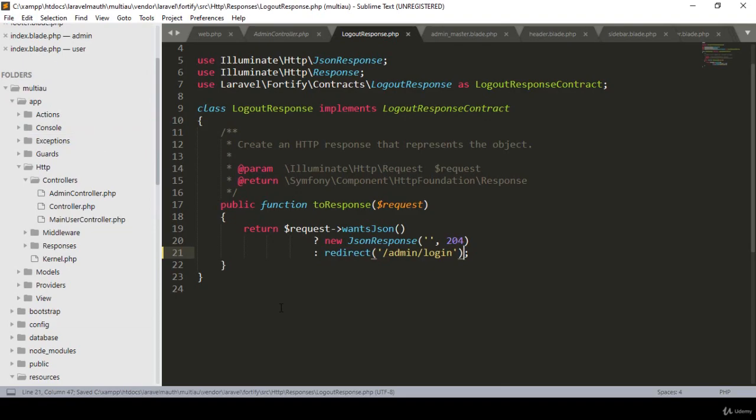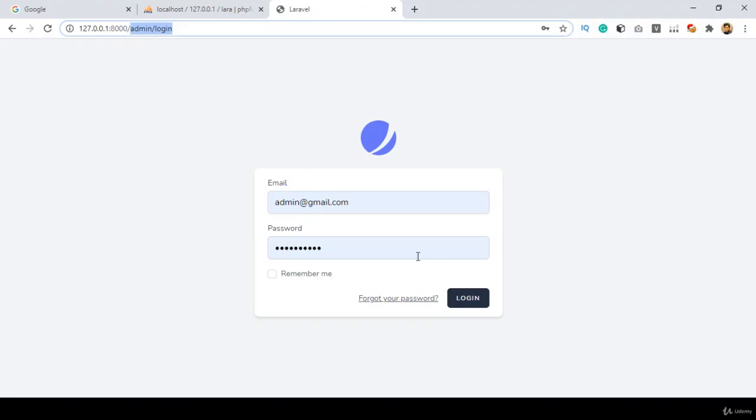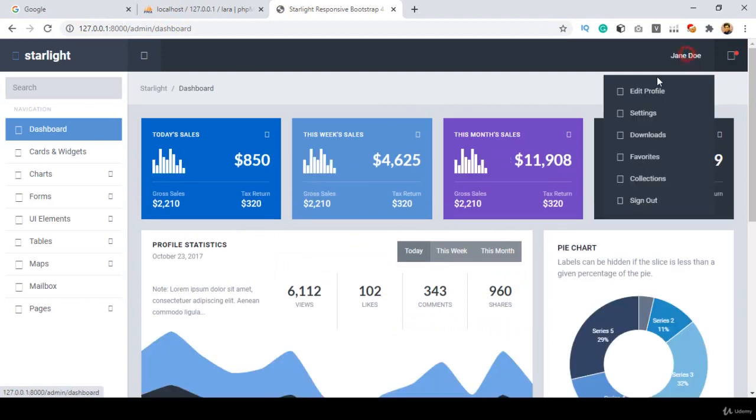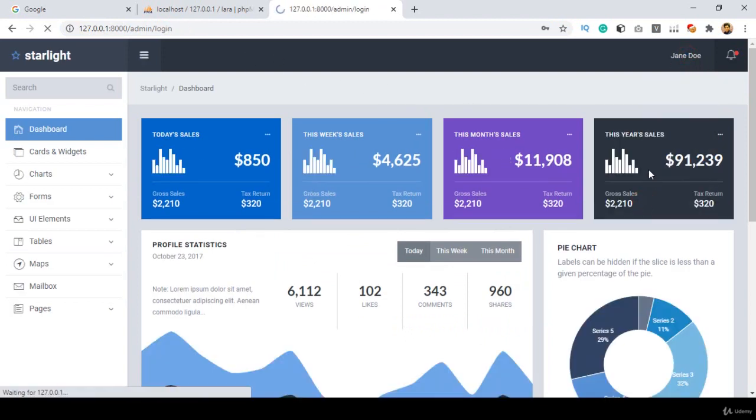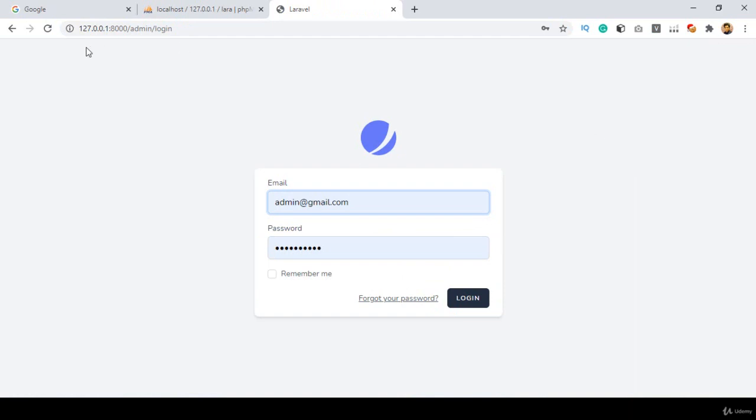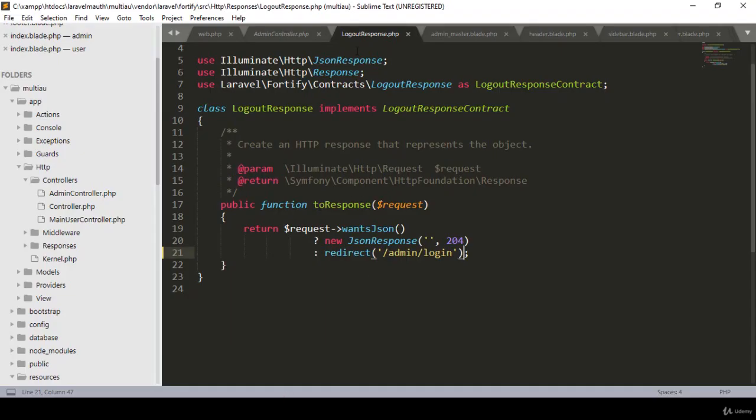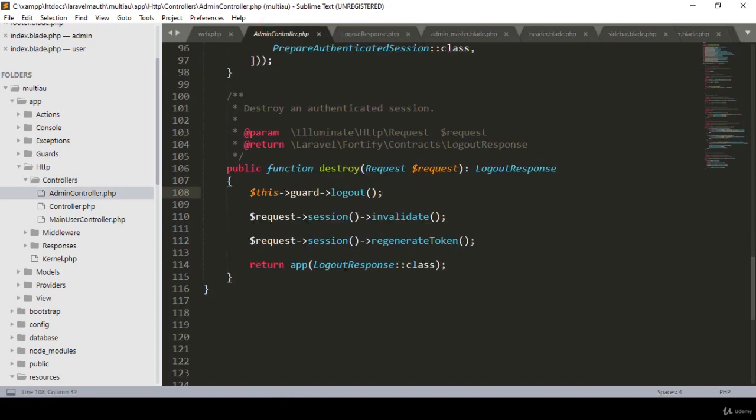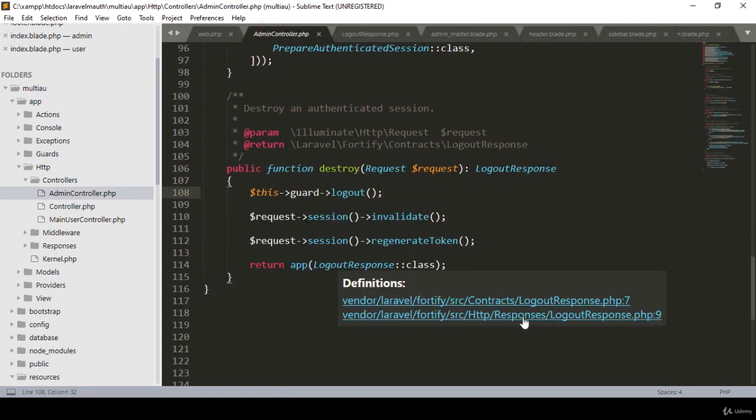If you click save all, before it was redirected to our home page. Now I want to log in, and then right now if you click sign out, yes, you can see friends, now it's perfectly redirected to our admin login. Okay, so as I told you, see this logout response.php file, this JSON response is actually responsible for this. So here if you want to change that redirect, you can change it from here. Okay, that is our logout response file location.